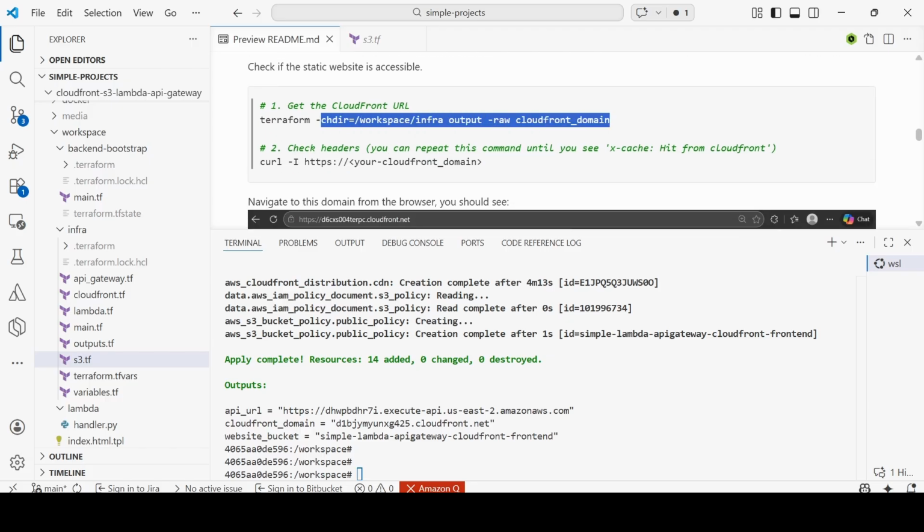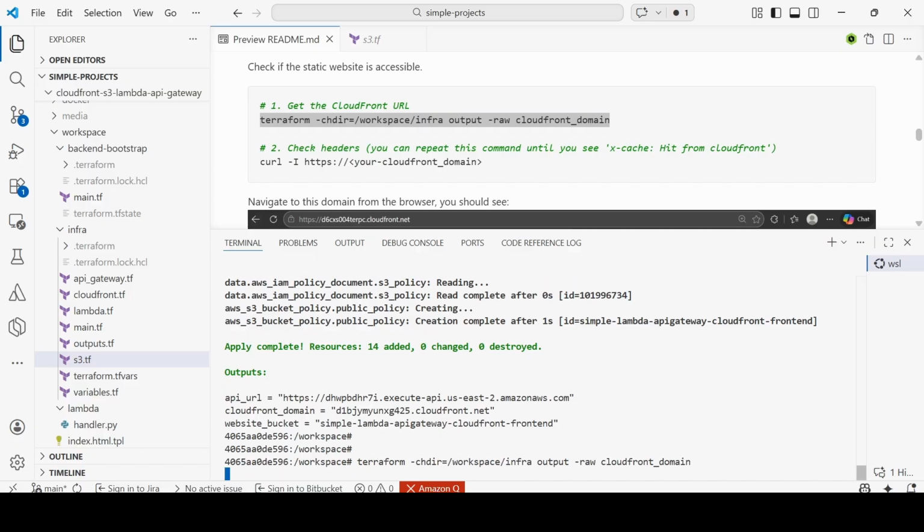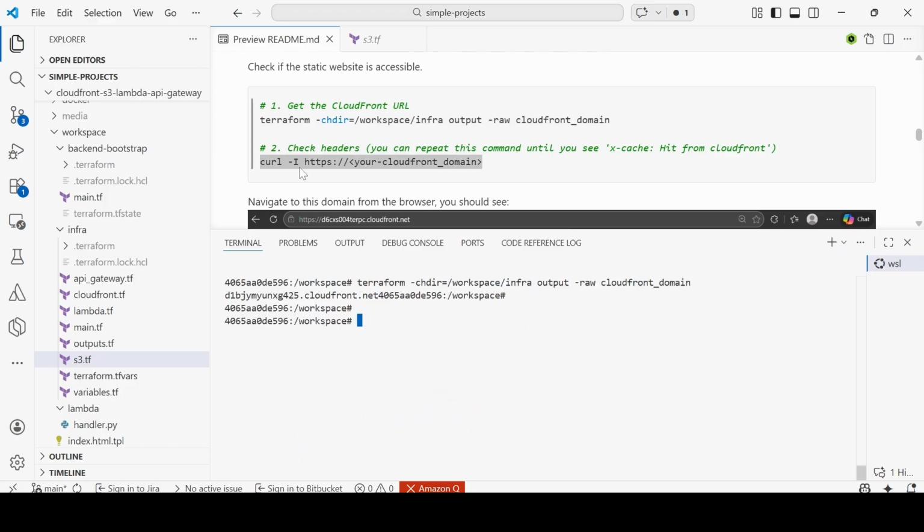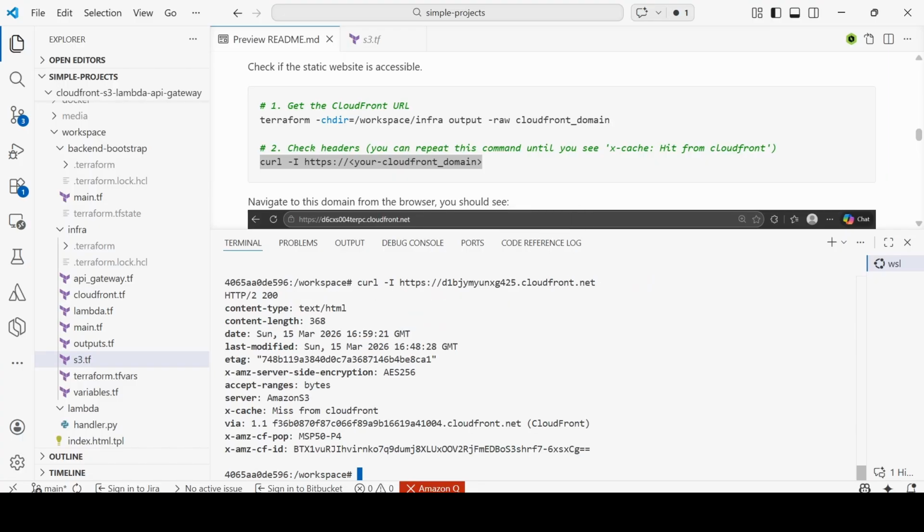So let's copy these commands. We're going to get the CloudFront URL. Then we're going to make a curl request to it. Okay, so let's copy the curl command and paste the CloudFront URL. Okay, so it's a cache miss.